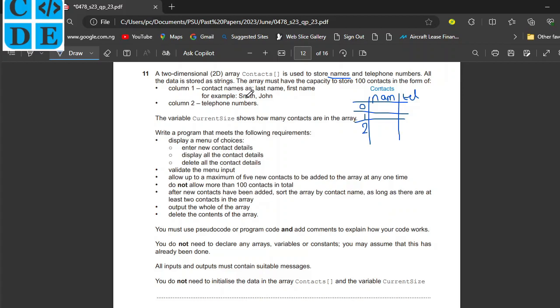All data is stored as strings, so you do not need to cast any string into an integer. After all, it's about name and telephone number. The array must have the capacity to store 100 contacts, so the maximum you should have is 100 contacts. Take note of these key points. The first column contains the name, in the format last name and first name, so you enter them together. The last column is the telephone number.